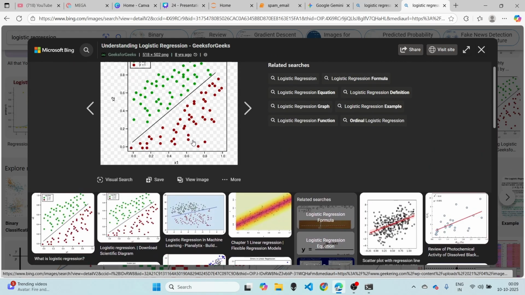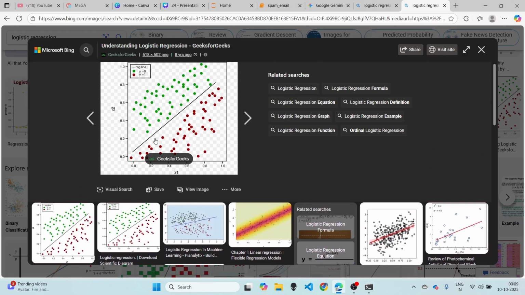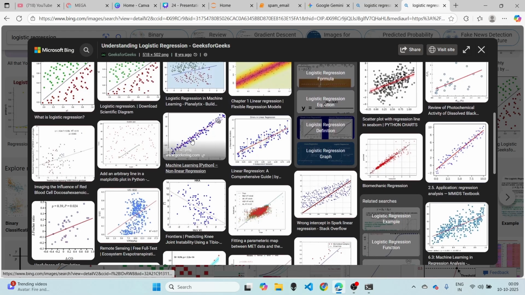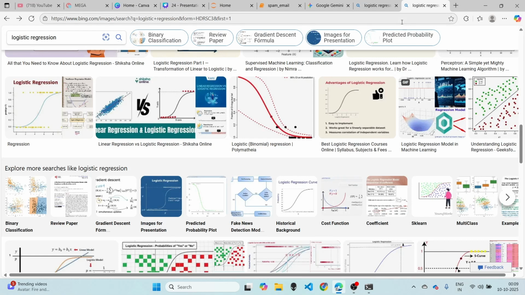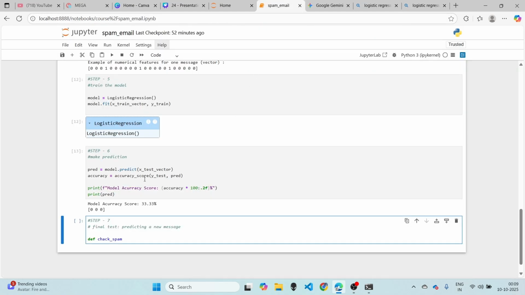Here you can see the difference. This is logistic regression. This is one class. This is second. And here it's the linear regression. It's the minimum distance line from each data point. This is the best fit line. Okay, we will go back to our topic.